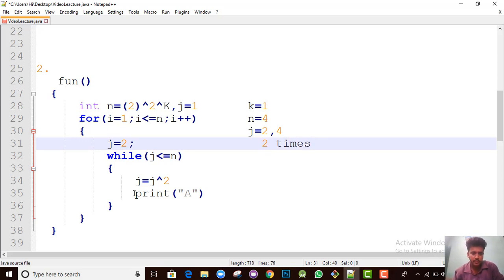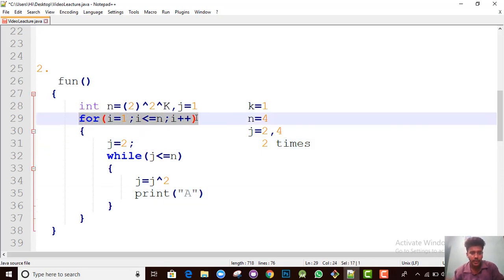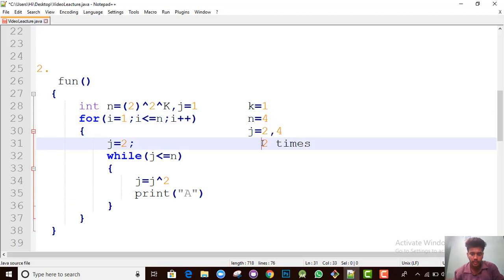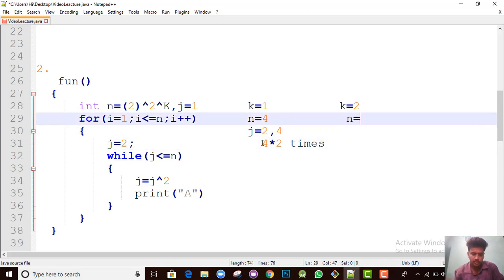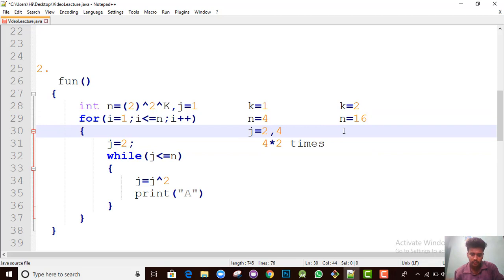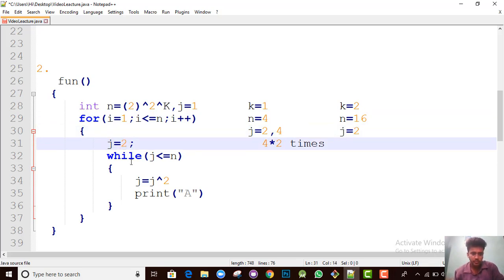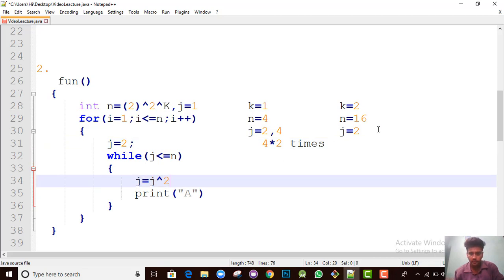this print statement will be invoked, but the outer for loop will be invoked n times. So totally 4 into 2 times this statement will be invoked when n is 4. And now when n will be 16, the j value will be 2 over here, and then the j value will become 4.